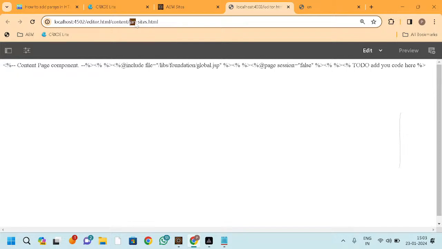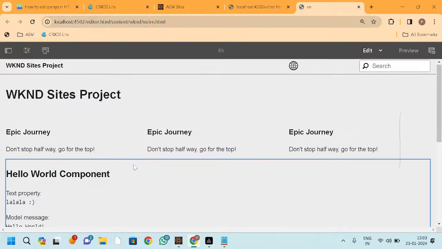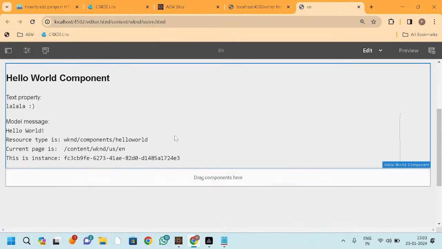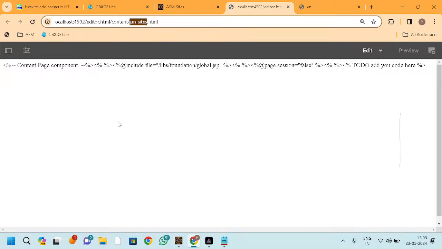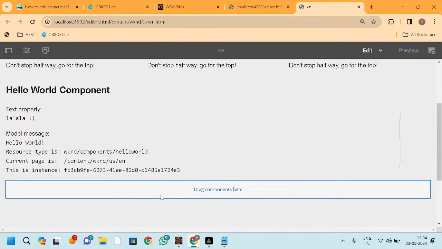Okay, so this is our Jan sites. Now these sites and the other site have some difference. Here you see, in our sites we are not able to insert the component. Here we don't have a parsys option. But when you come here, you will see the parsys option, right? Click here and you will see this plus option. But in our case, we don't have it. Okay, how can we get that one?